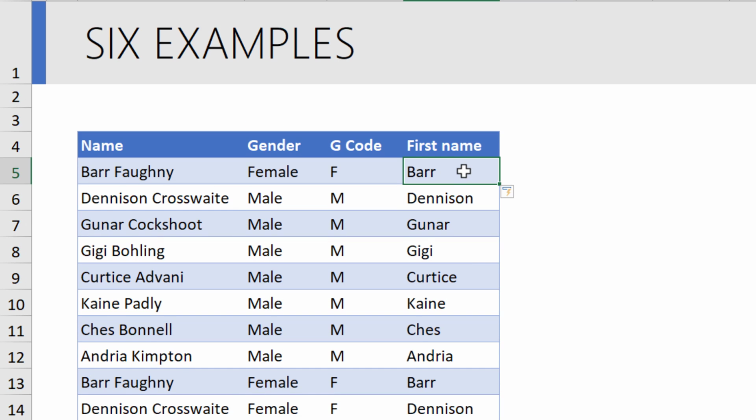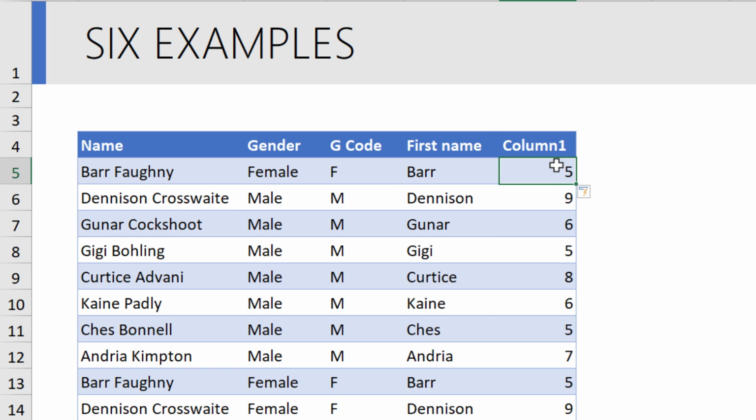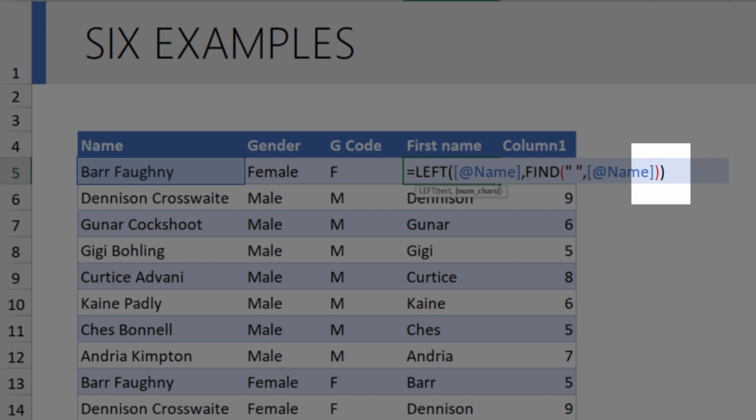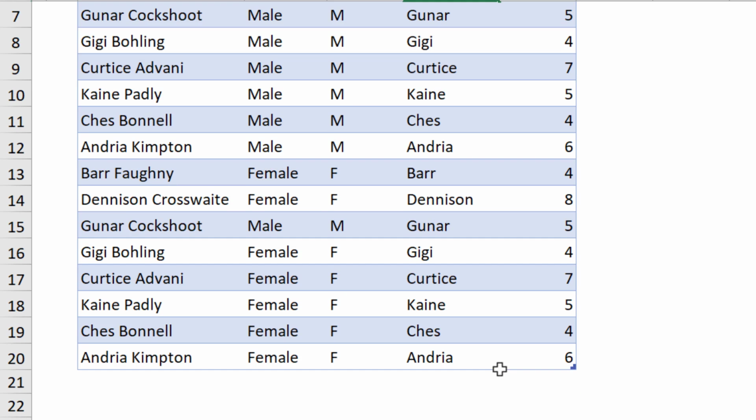Now let's just double check this. I'm going to measure the length of this. This should be 4, but you can see that this length is actually 5, that is 9, this is 6. This is because what FIND is giving me is the position of the space, which is the 5th position. So LEFT is getting the first 5 letters. So when you use this method, be sure to subtract 1, and then that will give you the correct first name.